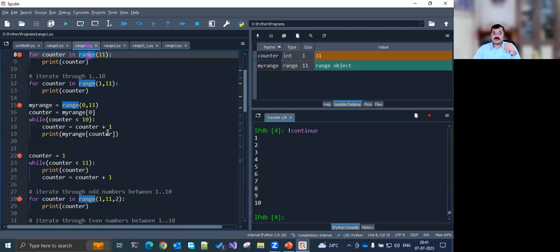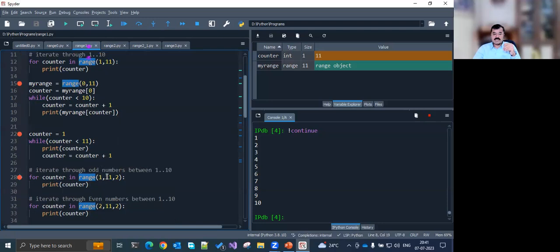Just iterate over that particular sequence. So if I say counter in the range 1, 11, 2, that means all odd numbers in the range of 1 to 10. So if I just run this particular code to the next point, it says A1, printed. Okay, let's see what happens. 3 printed, then 5 printed. 1, 3, 5, 7, 9, and that's it.